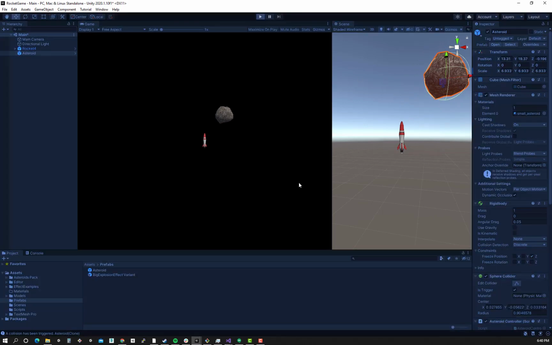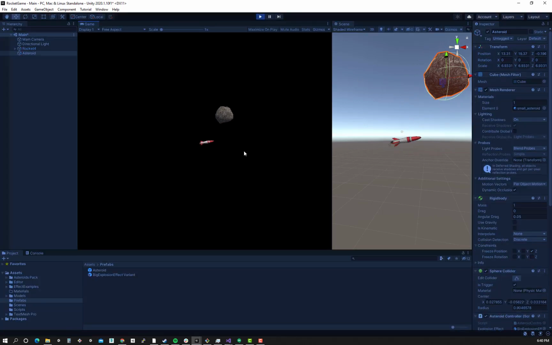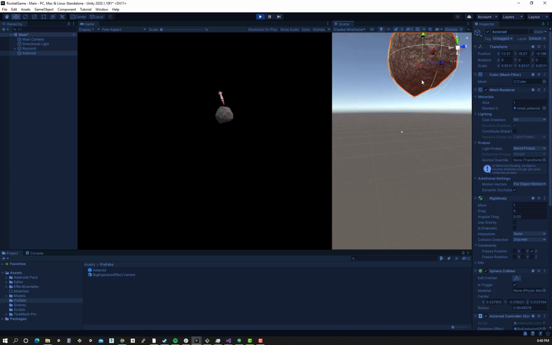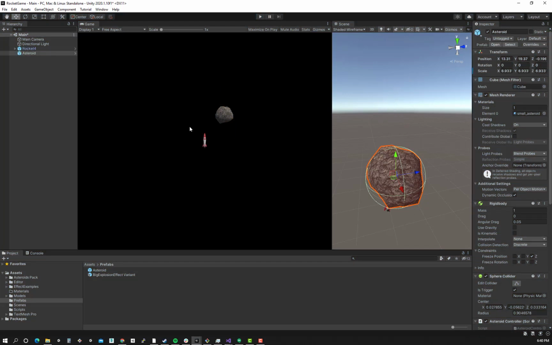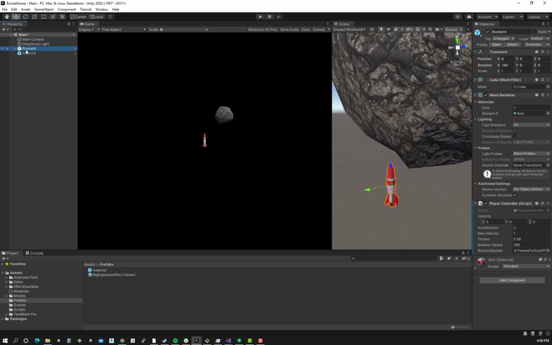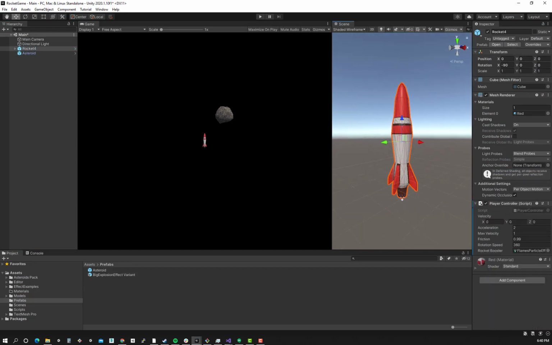So I'm going to go ahead and play it. And we will just shoot right on over here. Oh, well, look at that. Let's just shoot right through. And look, either we're going behind it or we're going through it. Either way, it doesn't seem right. So you can see we can go right through this thing. All right, that's because our rocket does not have a collider on it.